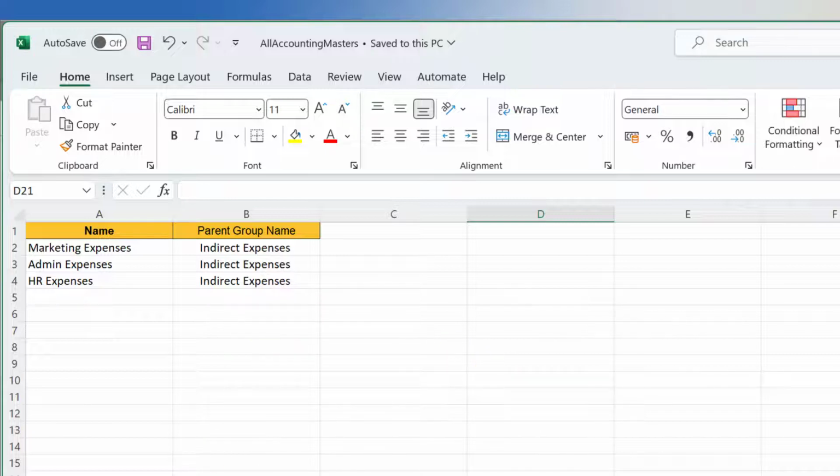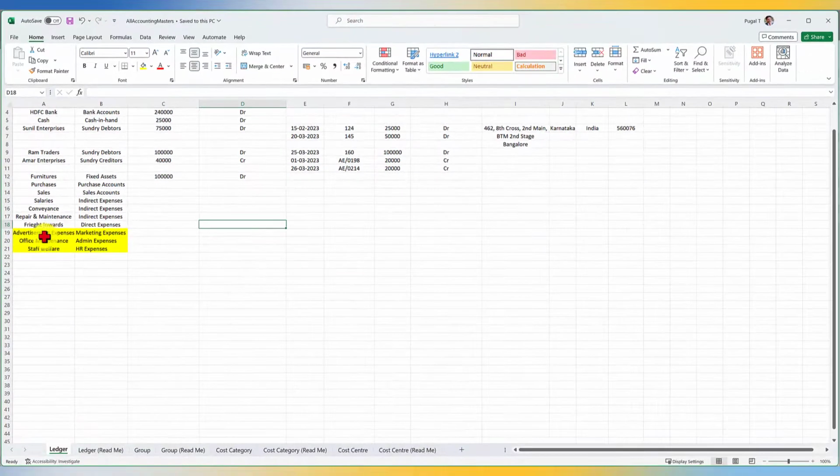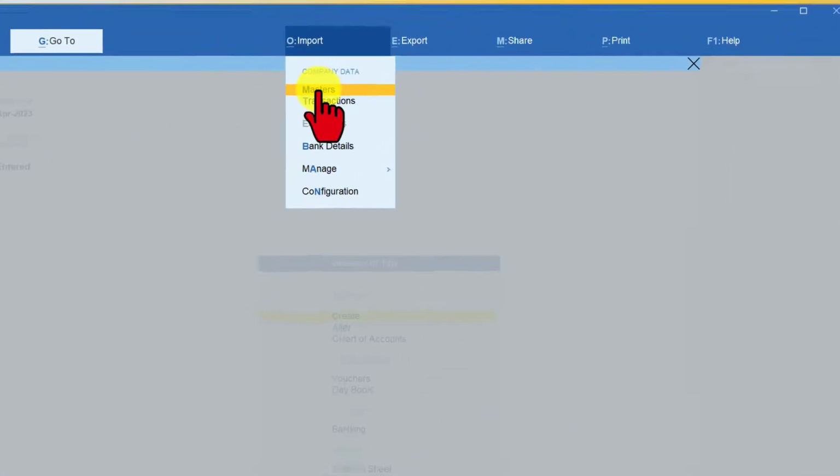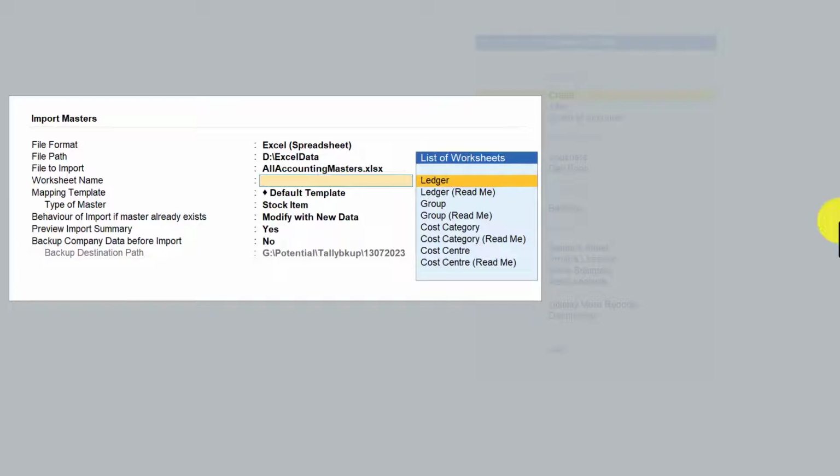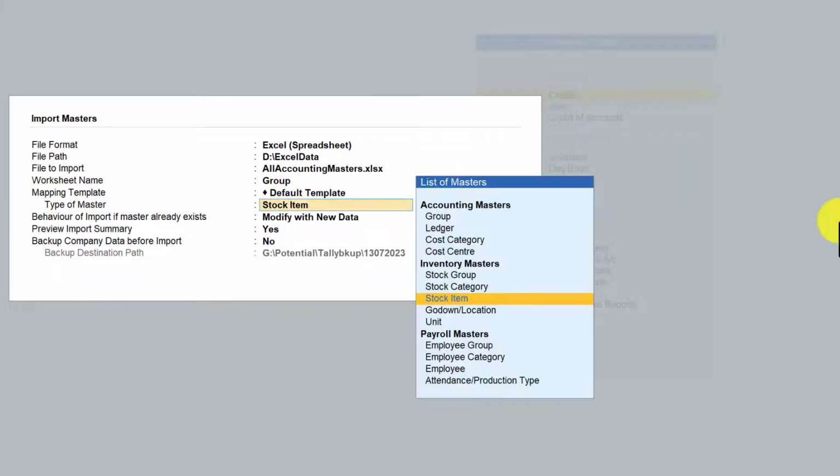So once we have done this, simple thing is that we are going to now import it. Let us now see whether these three additional subgroups are getting created for these ledgers. So again, save this, minimize this, import masters, Excel spreadsheet. This time you are going to select all accounting masters, enter. And now what is the worksheet name? First we have to import the user defined group. So click on group, default template.